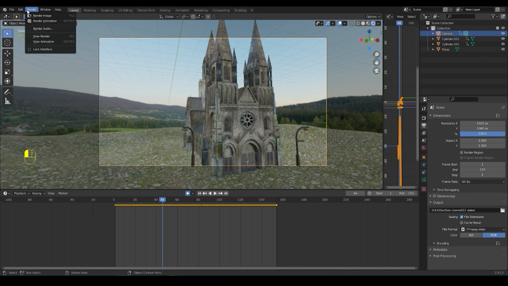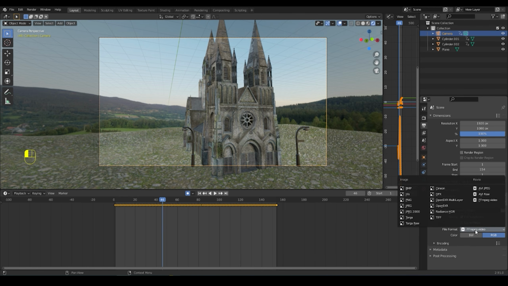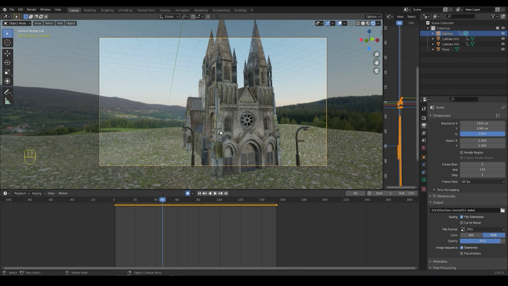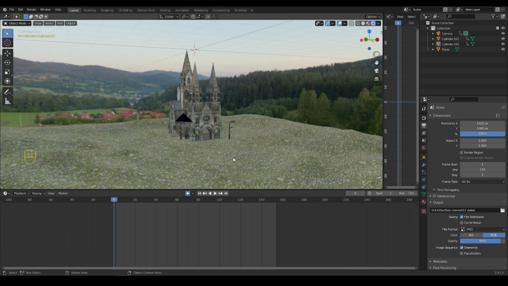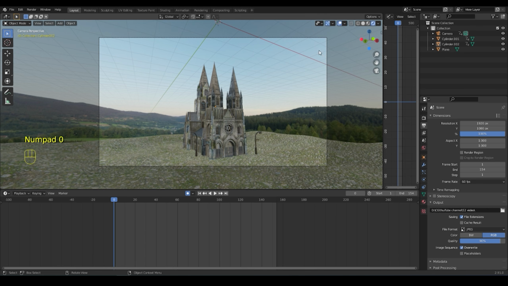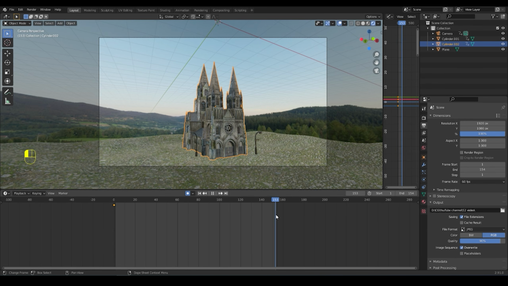So when you click Render and Render Animation, your animation will be rendered frame by frame, but in the end it will be a video file. If you wanna save your animation as frames, then you have to select your file format, for example JPEG. Your animation will be saved as frames in that format. So now you know how to animate your camera, but if you want to animate your model, you have to select your model, for example this cathedral, and go to the end.